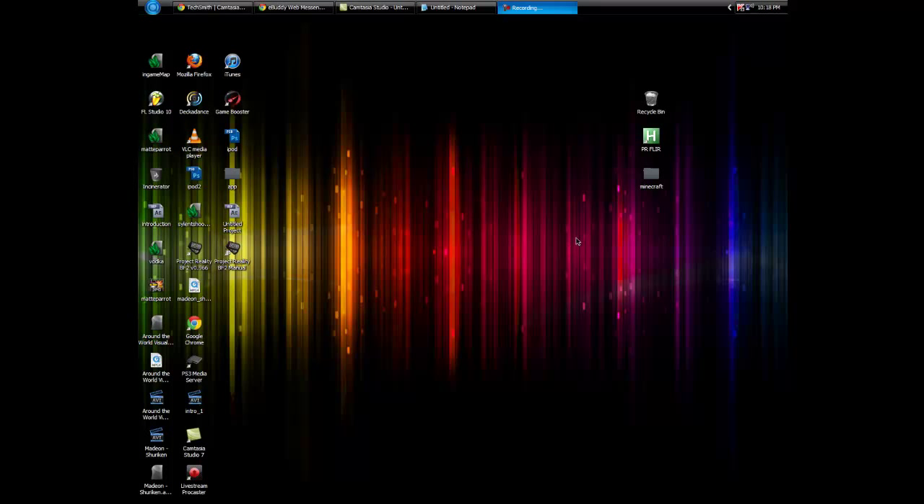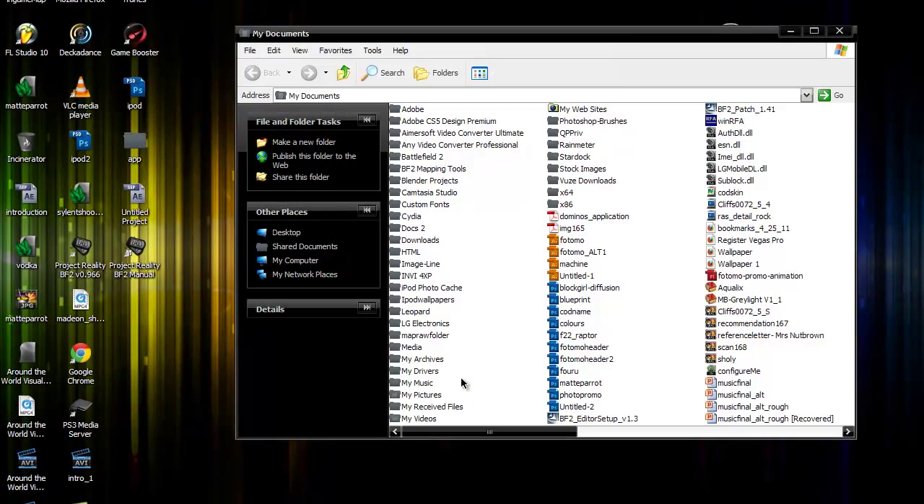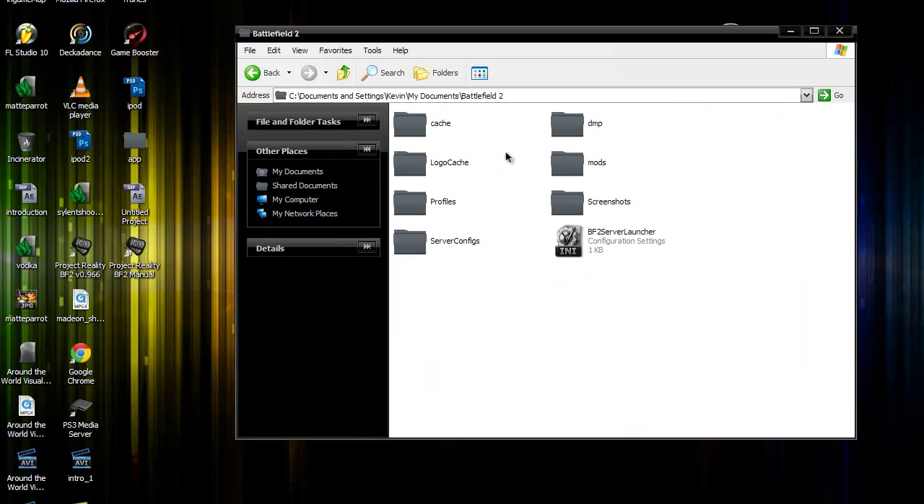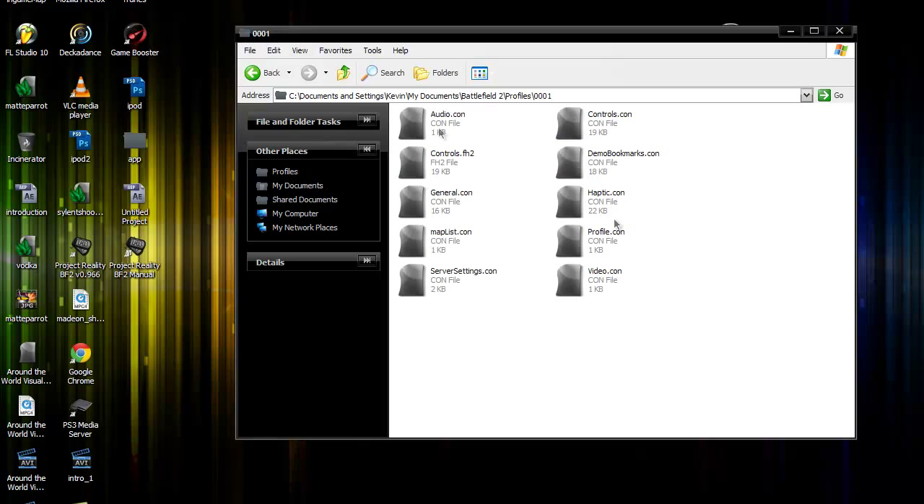So first thing you want to do is go to your documents, or wherever you have your Battlefield 2 profiles. In my case, it's in my documents, so I'm going to go to Battlefield 2, Profiles, and I'm going to use 0001. That's my main profile. I have other subsidiary profiles that I use sometimes, but that's my main profile. So I'm going to go into that and right-click controls.con.